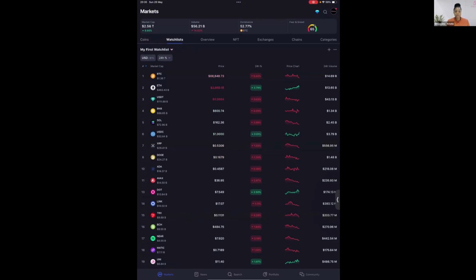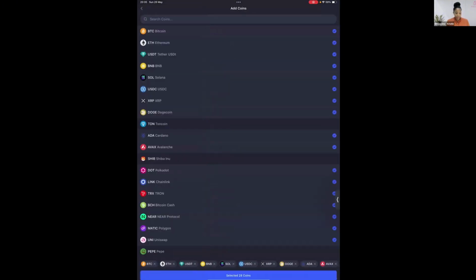I'm going to show you how to add to your list. So you see here, there's a plus button here. Can you see the plus button? You just click that plus button, and then it brings you here. You can see a list of coins that you can add. These ones that are ticked are the ones I have already added. So let's say you want to add more.